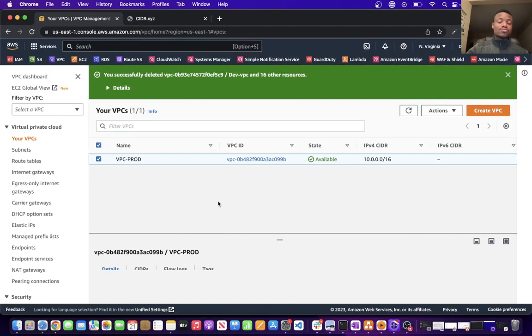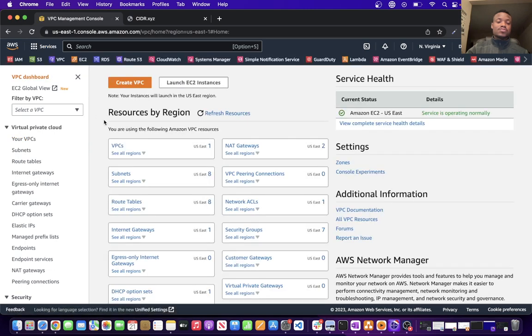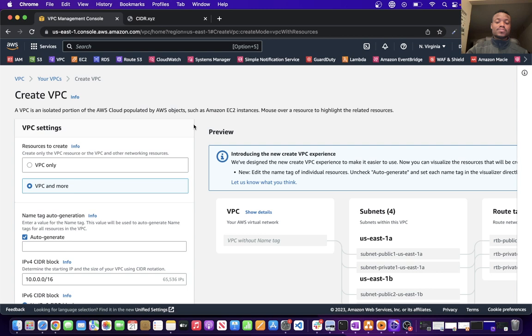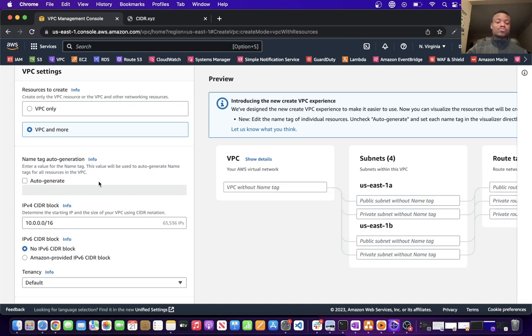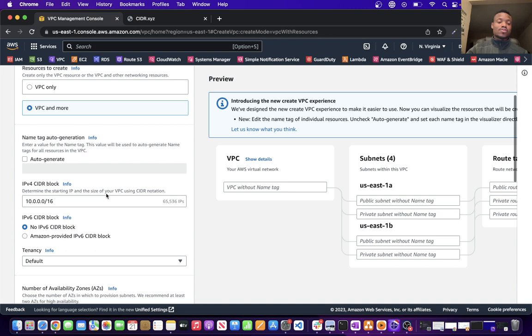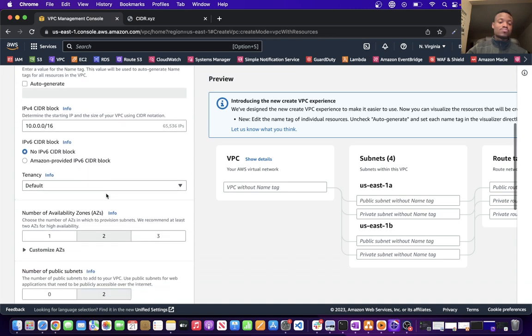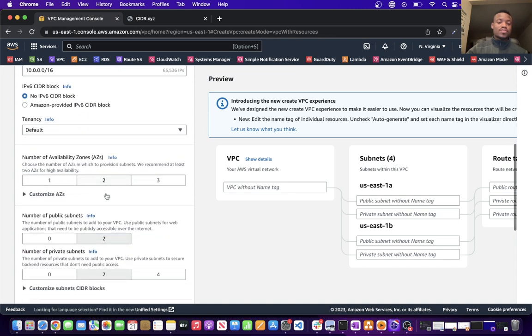So that's our console. All we need to do in the VPC, when you click on VPC, is click on create VPC and select VPC and more. You'll uncheck this because we want to provide our own name to the VPC. But let's scroll down here and explore the different options. For our case, we need 2 availability zones, meaning that we will select 2.